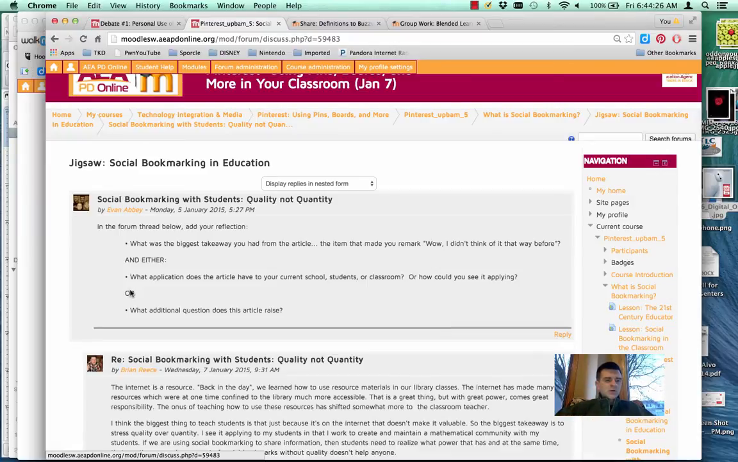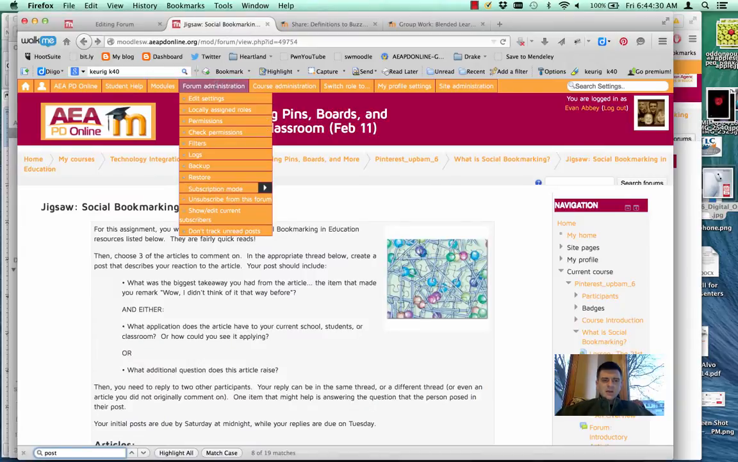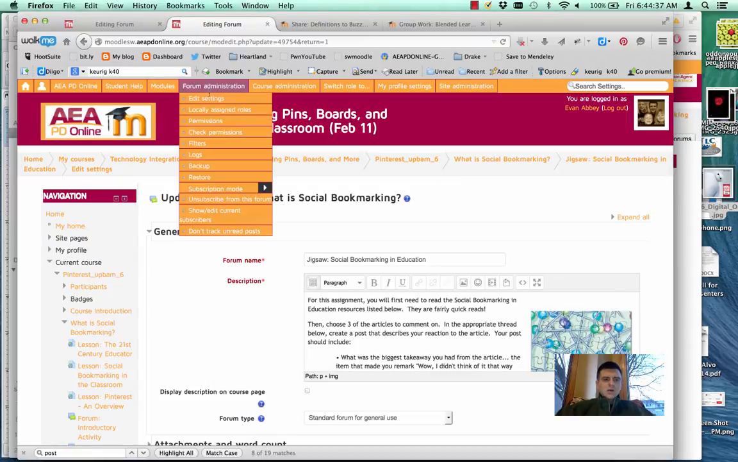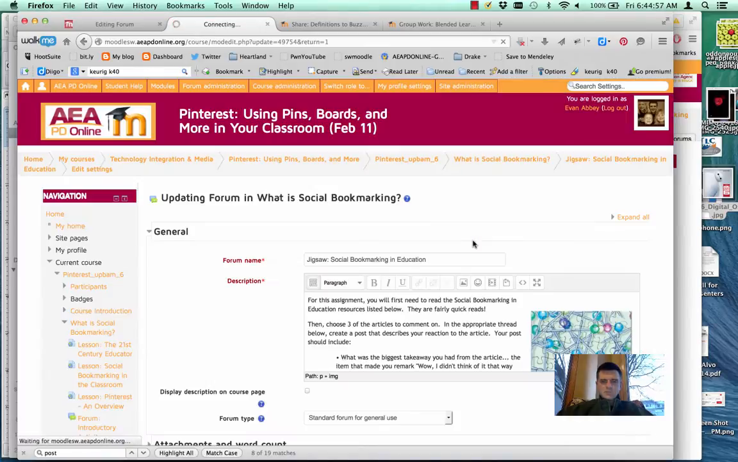Well, there are some tricks you could do within Moodle. If I edit the settings, you're going to see it's still a standard forum for general use. There's another thing that we don't do a whole lot, and that is we can mess with the permissions. Now, be very careful with this. If you're messing with permissions, I always encourage you to do it in a test area first with a test student, just to see what it's like instead of with live forums. But here's what I did. Click on permissions.